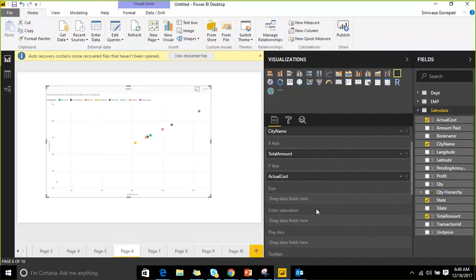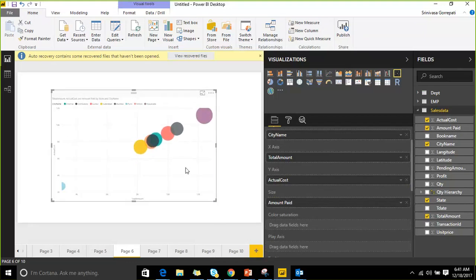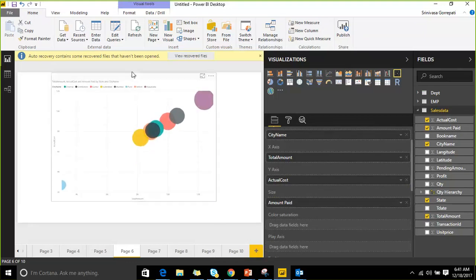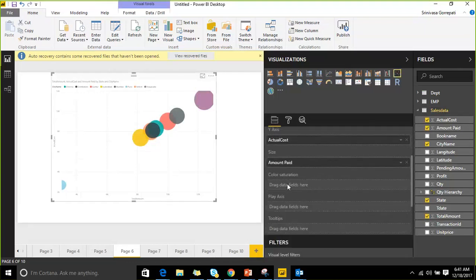Now the size, as you know from map visualizations, by default bubbles will come based on the value, and the size will be increased or decreased. So the amount paid I am representing as a size. Now up to here this is fine, as we already configured 2 dimensions. You cannot add color saturation. Tooltip you already know, play axis you will understand.